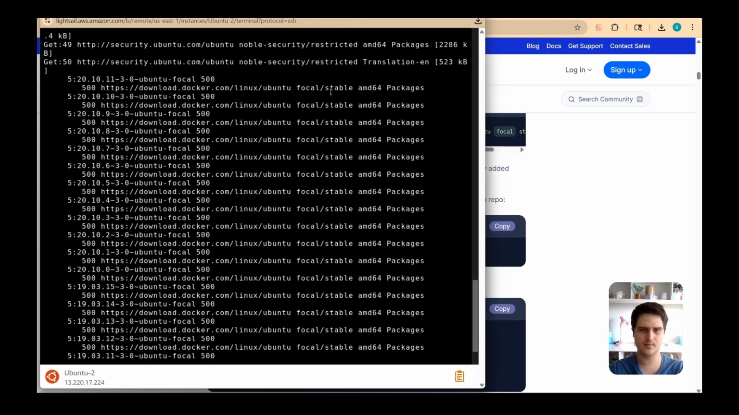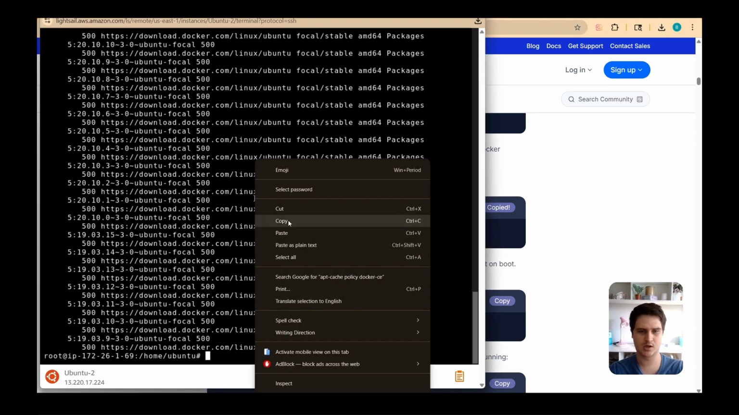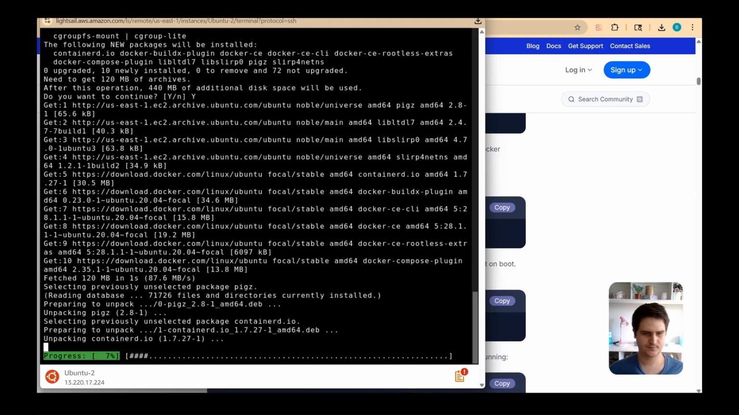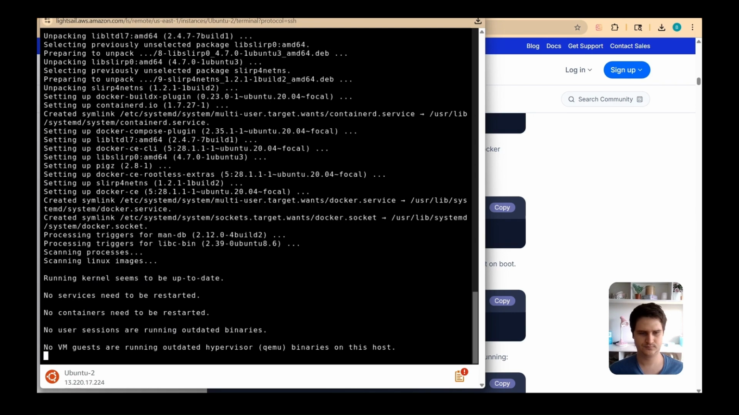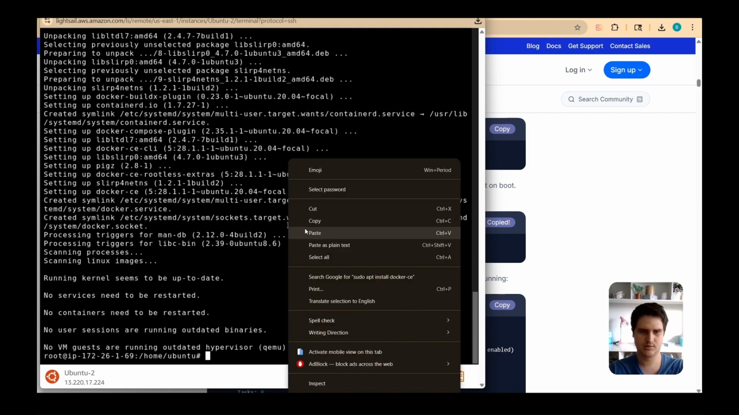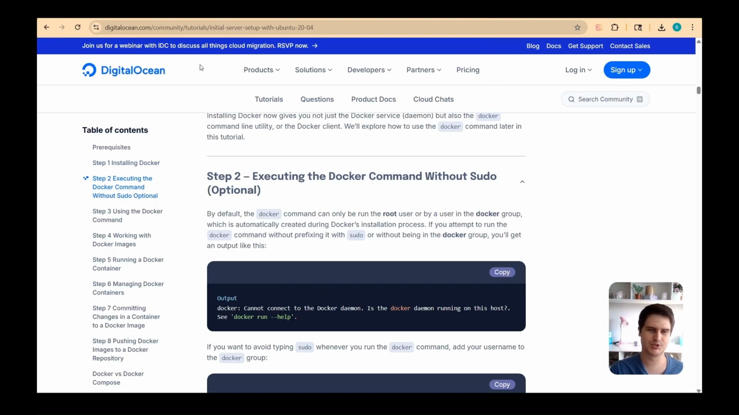download.docker.com here. Now over here, copy this next command to install Docker, enter, press Y. Now we go down here to check that Docker is installed. Paste. And it's, as you can see, active and running. Control or Command C. And we have just installed Docker.